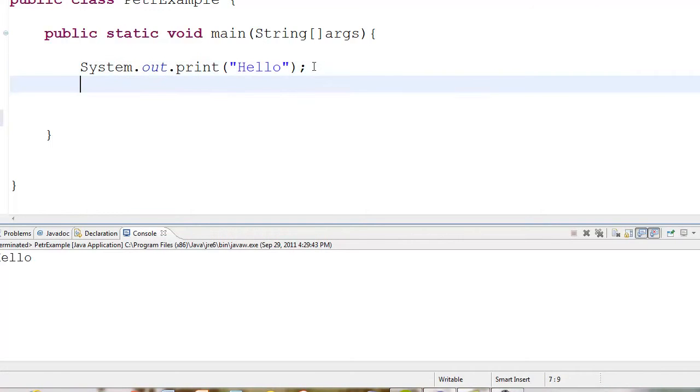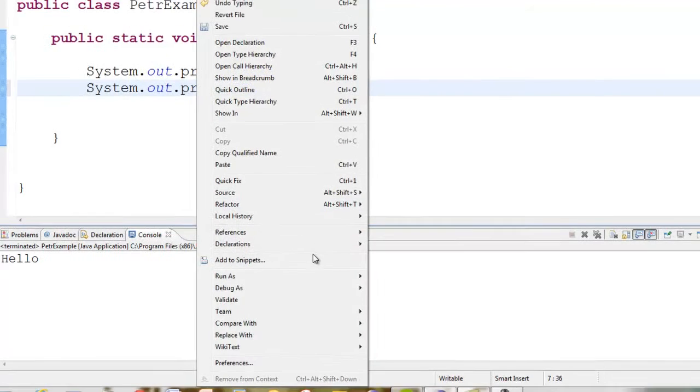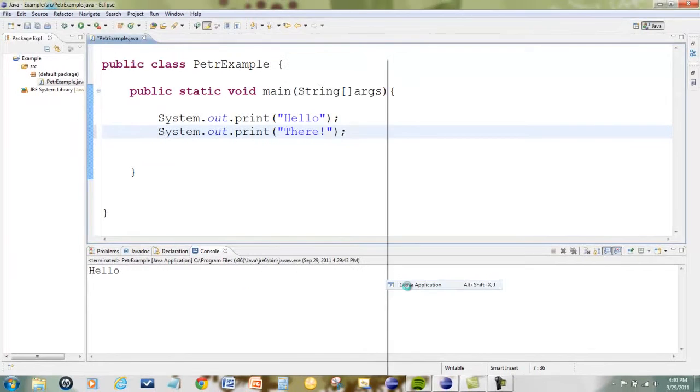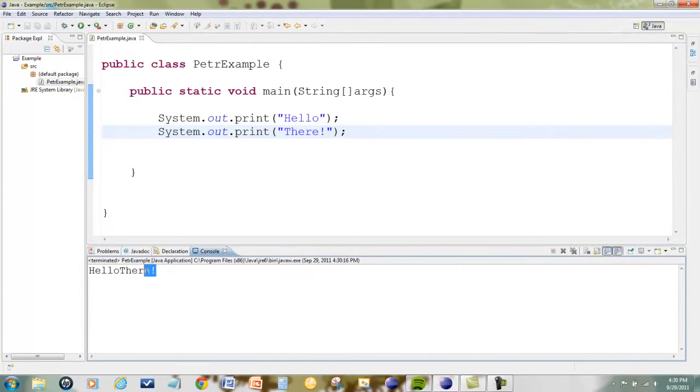Now I can write as many of these System.out.prints as I want, and it will execute them in the order in which I write them. So let's have it say there to end my message. Let's see what happens if I try to execute this again. Right-click, Run as Java Application, OK. Oh look, it put the output from the second print statement directly next to the output from the first one.